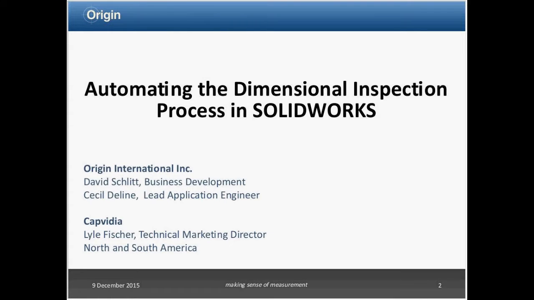I'll leave it to Lyle when he comes in to give a little bit more background of what he does with Capvidia. As the title suggests, we'll be looking at automating the inspection process with SOLIDWORKS, and we'll be using add-ins from Capvidia and Origin. Quintessential to this automation process, or the starting point, if you will, is the concept of the digital thread, beginning with the MBD that can be created in any number of CAD systems and imported into SOLIDWORKS and used throughout the inspection process. Lyle will present on behalf of Capvidia and show us what FormatWorks is capable of doing.